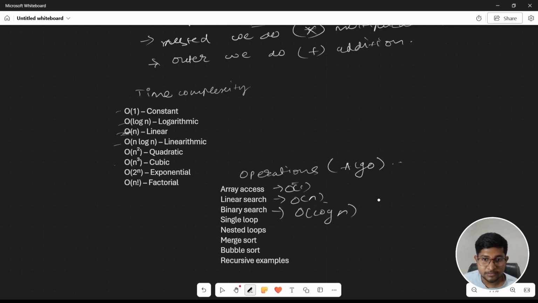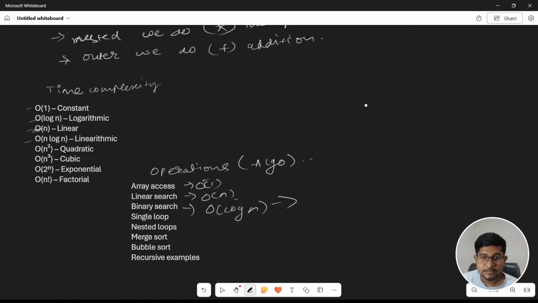What is log n? I need to explain this one also. Let's say in a dictionary you are finding one word. You are not going to search everything from the start page until you get that word. You will open the dictionary in the middle and split it into two halves. Then you'll see where you are.